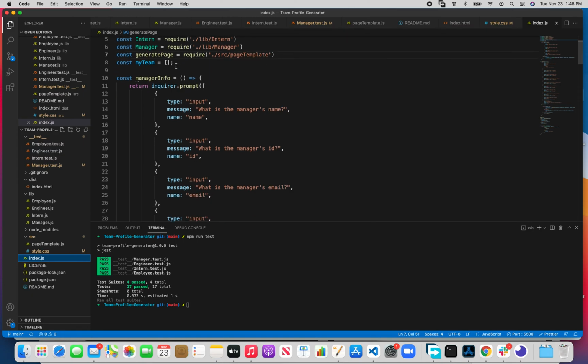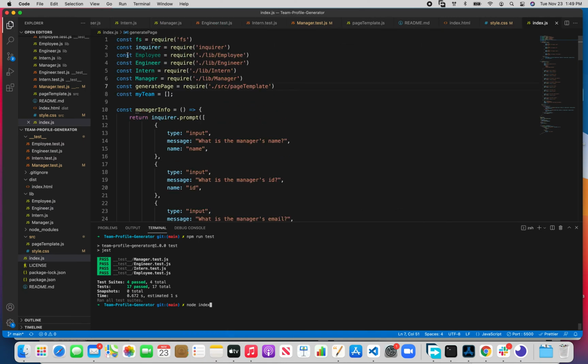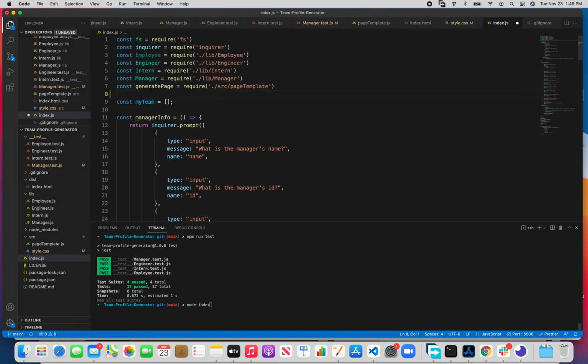And here I have created an array of questions for the manager, for the engineer, for the intern, or for the employee's information. And now we have to go to our terminal, run node index, that means that we are targeting or executing our index.js file. Okay, we're here. So node index.